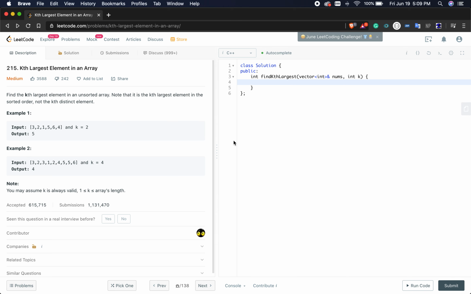So basically, what this problem is asking is, in the case of the C++ question, you're given a vector and a number, which will be k, and you have to find the kth largest number in that vector. In example 1, we see that 6 is the largest element, but we're looking for the second largest element. So we're going to return 5.